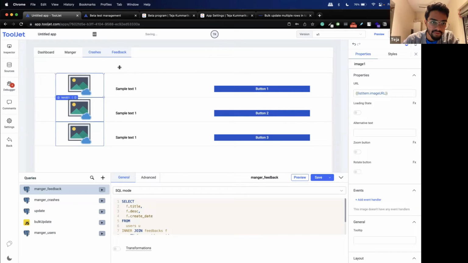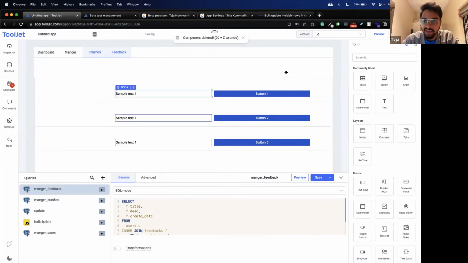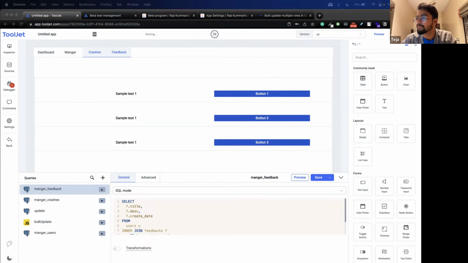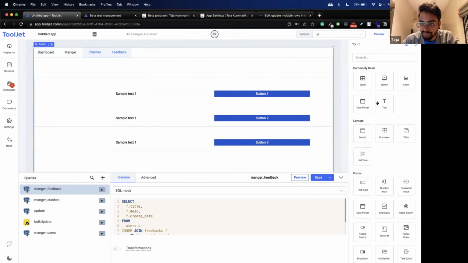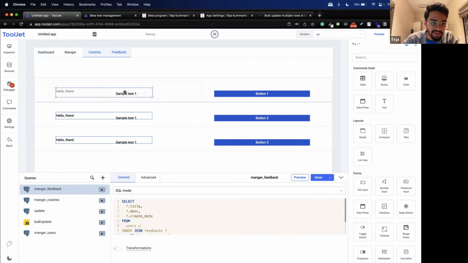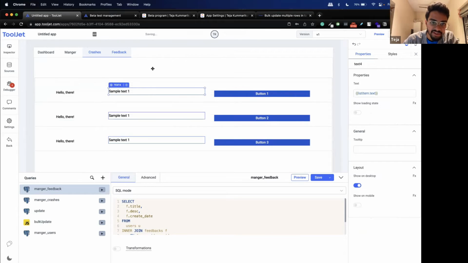Okay, let's remove these images. Instead, let us have a text area that shows us the title of the crash. So we will have a title, and then a description, and then the occurrences, the number of times this specific crash has occurred.